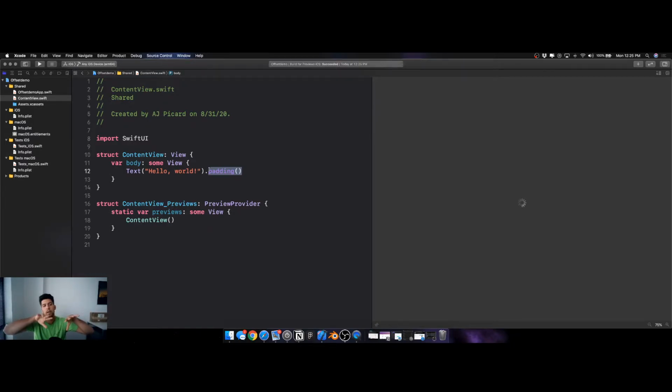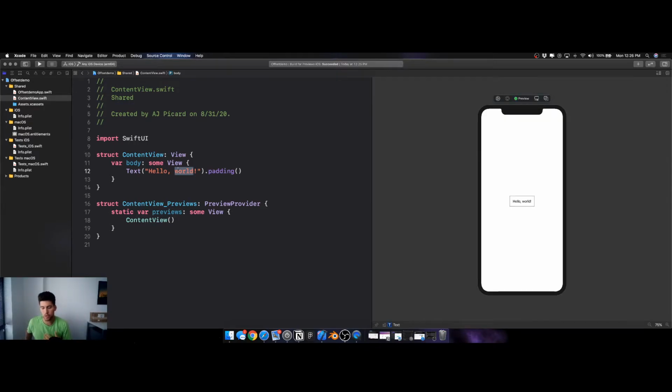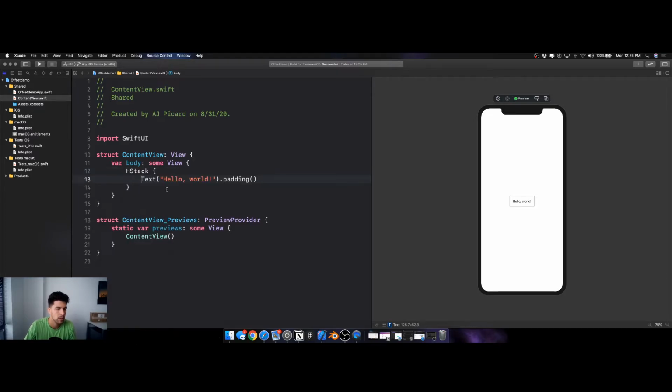But what if you have a text right next to this hello world here in an H stack, and you want to get them really close to each other, or for some reason you want to overlap the text? Well, padding is not going to allow you to do that, unfortunately. And what you'll need to do is use offset. So in this video, we're going to show you some cases where you can use offset.